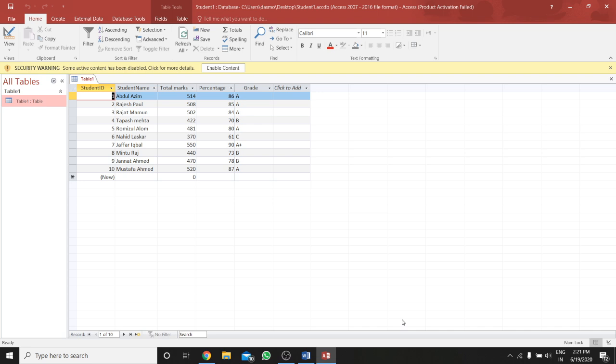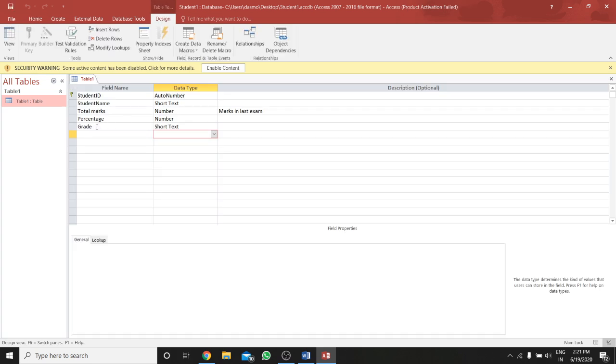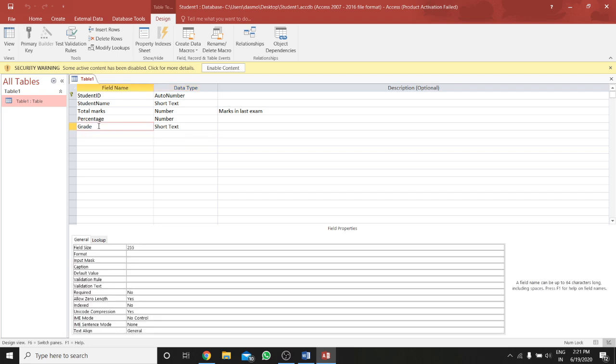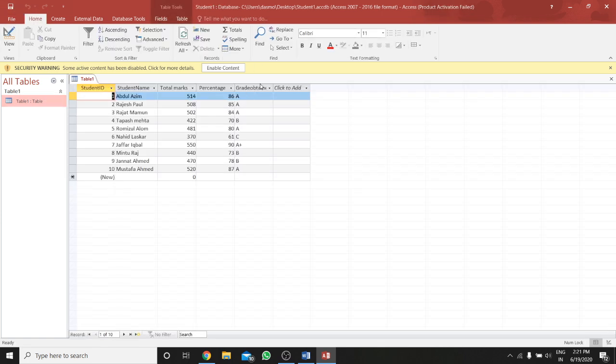We can also rename a field. So how to rename a field? If you open it in design view, say I want to rename this to Grade Obtained. So, Grade Obtained. Then I click on save, and then you can see here the field name is renamed.